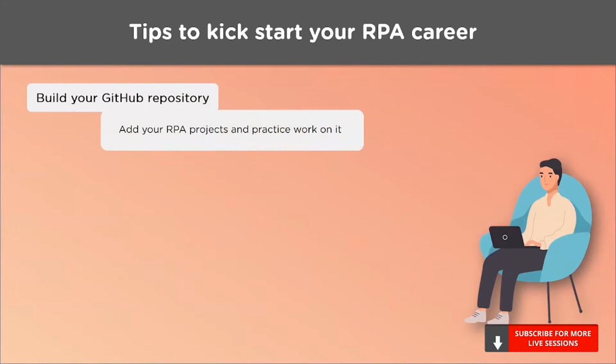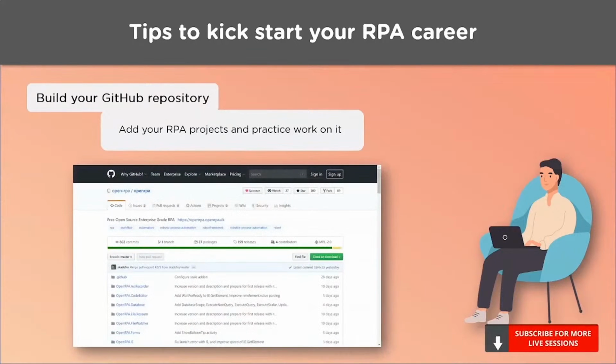Tip number 3 is build your GitHub repository. No matter how small or simple you think your project is, go ahead and put it on your GitHub repository. This totally adds credibility to your profile. Even if you're attending interviews, one look at your GitHub repository is going to make them realize how good of a developer you are.